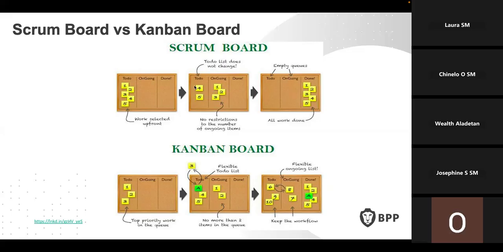And then as they continue, when you complete those 3, now you need to complete this first before you go back and pick 4 and 5. That's how Scrum is. And then as you're completing it, everything goes to done. Meaning, oh, I've completed 1, 3, 5, and 2, and 4. And within this Scrum, there's no restriction to the number of ongoing items.